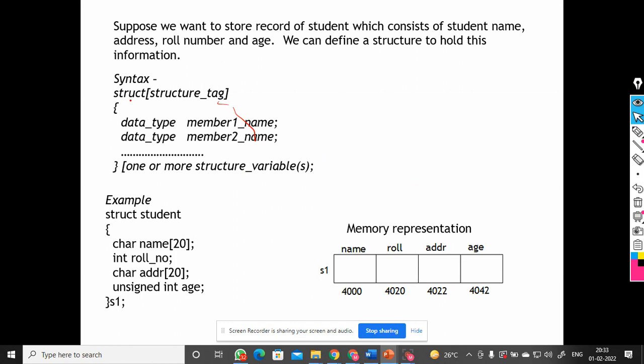the syntax of a structure is: struct is the keyword with the help of which you declare a structure. Struct followed by a blank space, and then followed by the structure name you give, right? For example, if you are maintaining records for a student for which you want to create a structure, then how do you do that? Struct space student, and then let us say it has certain fields: name, roll number, address, and age. Fine. Age is an unsigned.